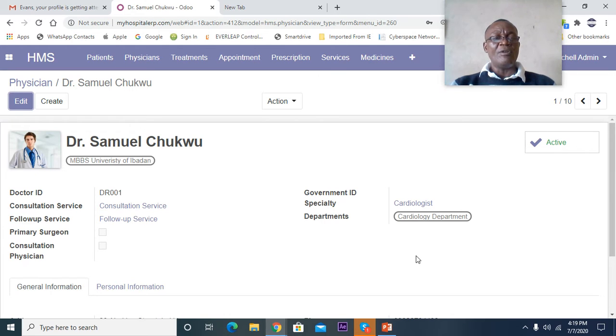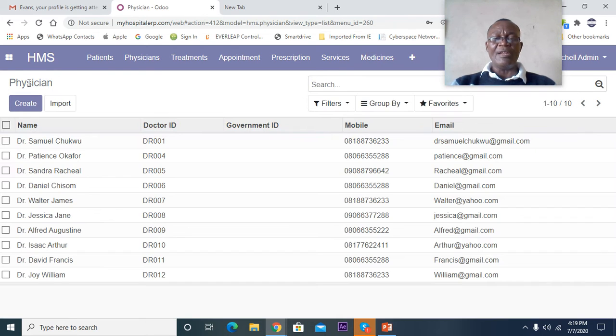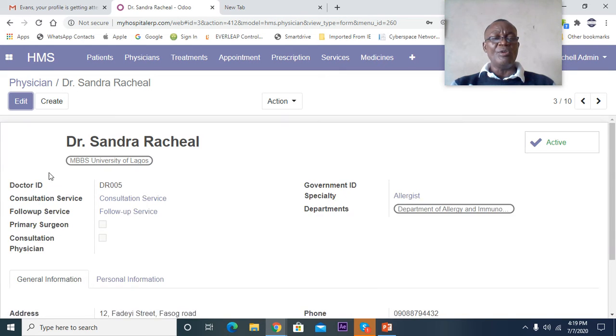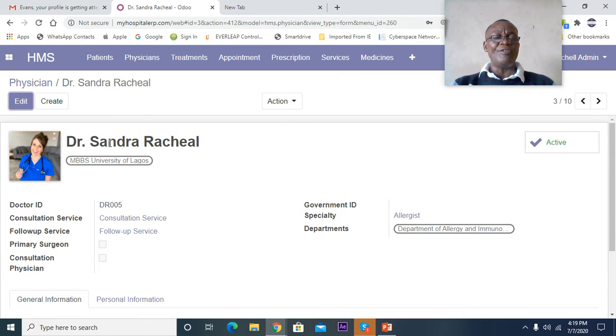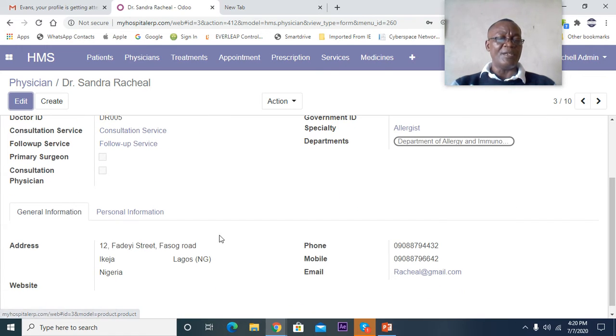And then for doctors in different specialties, you can actually look at their area of specialization, and you can call them up, okay? And you can talk to them. That's one of the big benefits of belonging to this system. So you have Dr. Sandra Rachel here, who is an allergist, okay? She is in the Department of Allergies and Immune System, okay? And she has also been registered into the system. She can do a follow-up service. Okay, she can also consult and see patients.